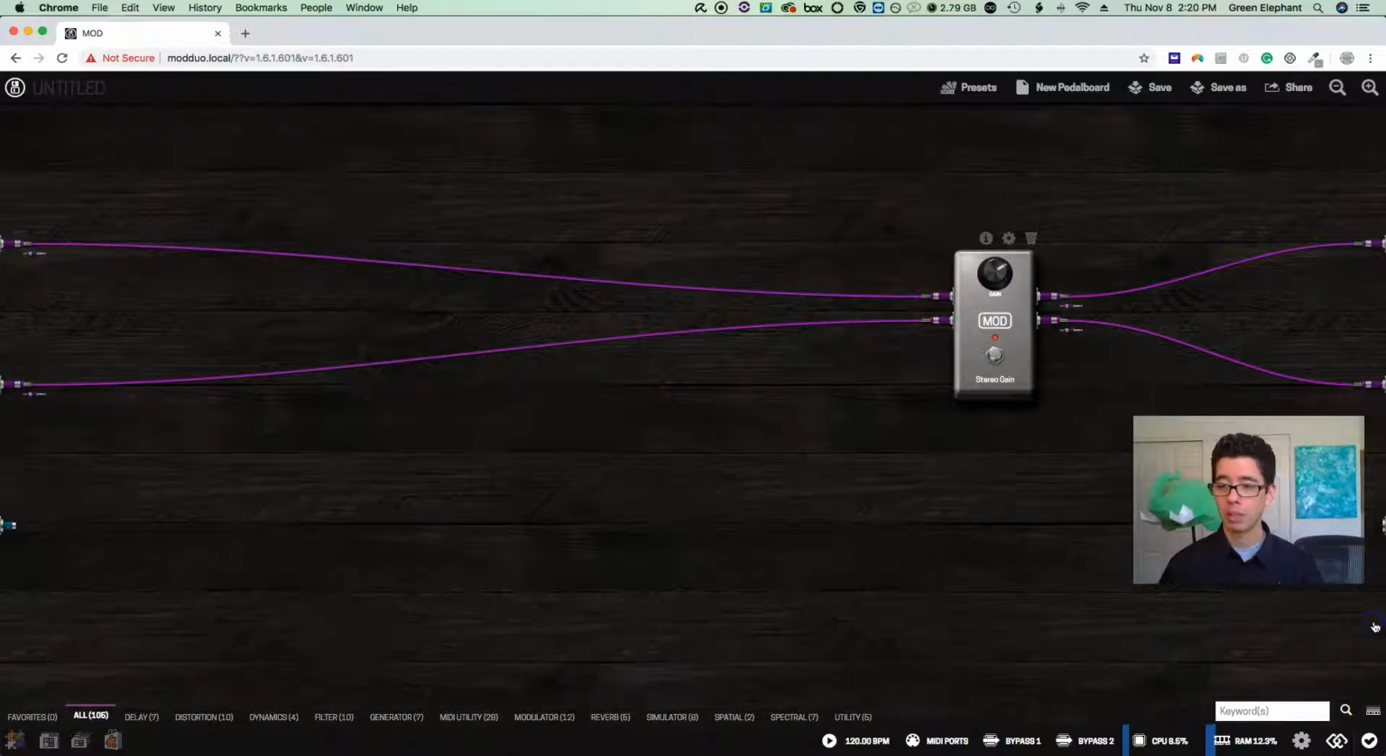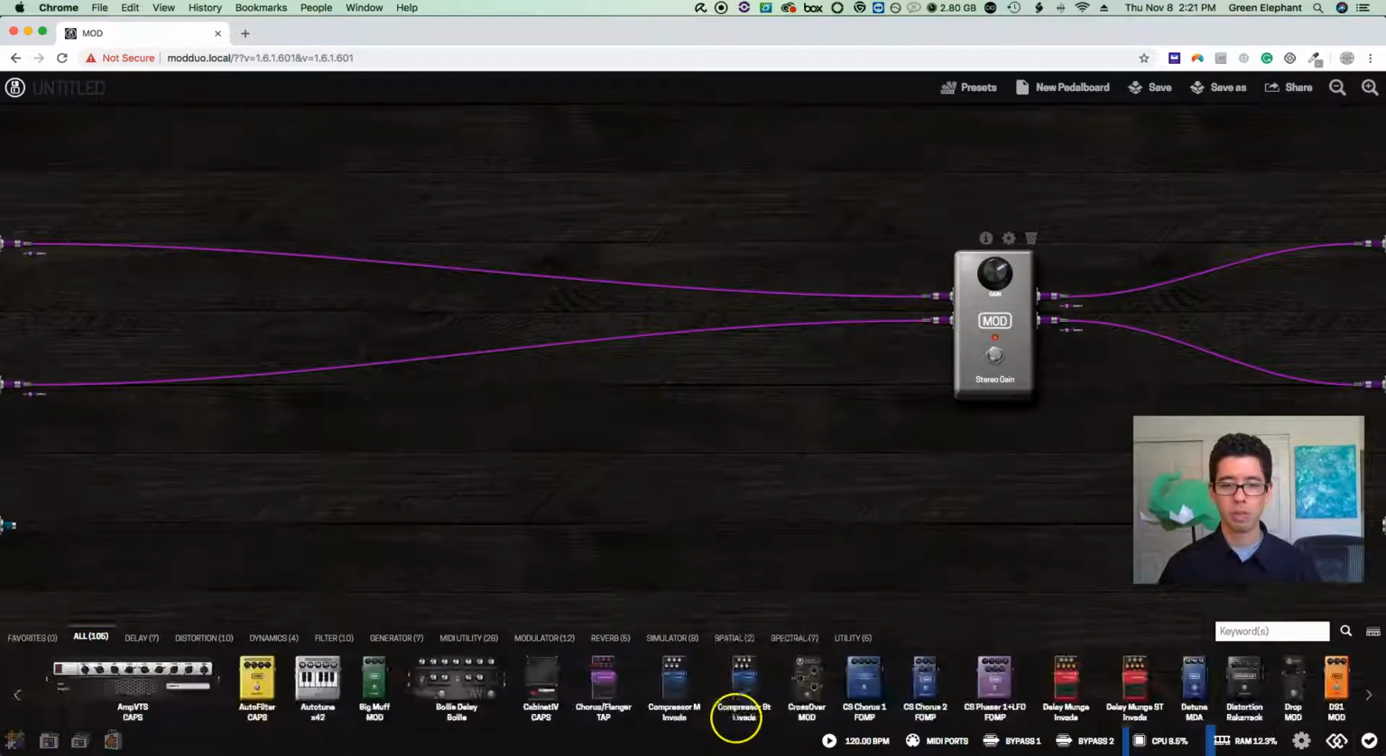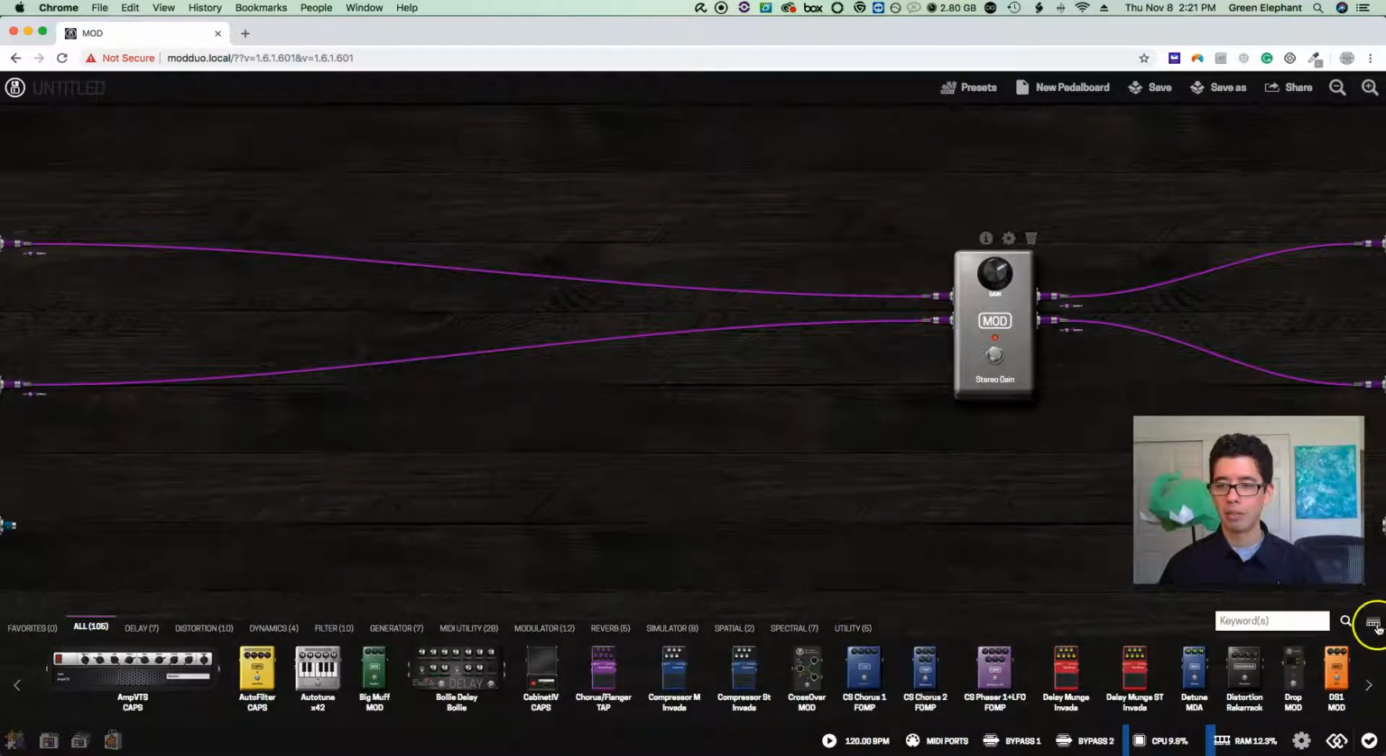You can pin this. It's already pinned actually. Just bring your cursor down and it'll pop up. I like to leave it pinned just because there's always plenty of room out here. And in fact, it adjusts to size. If you create these humongous pedalboards, it will kind of zoom out and give you more space.